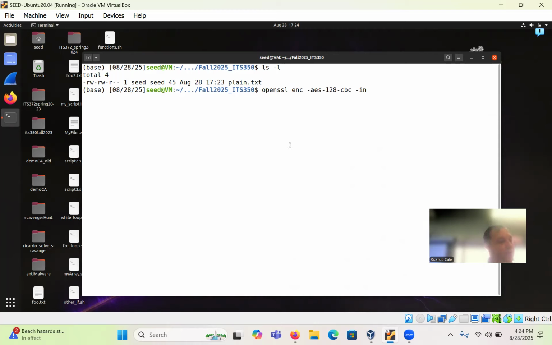input file. So that's what I was saying with this course. There's a lot of files. There's several keys, several inputs, several outputs. So you want to keep track of those and pay close attention. So -in plain.txt, okay, -out, and then here the cipher.